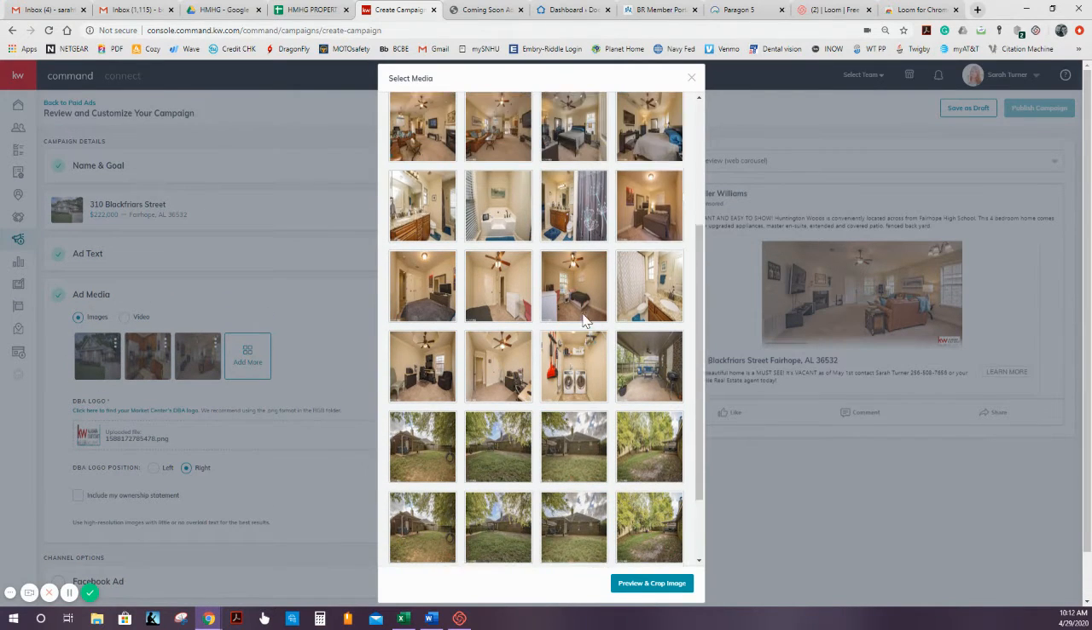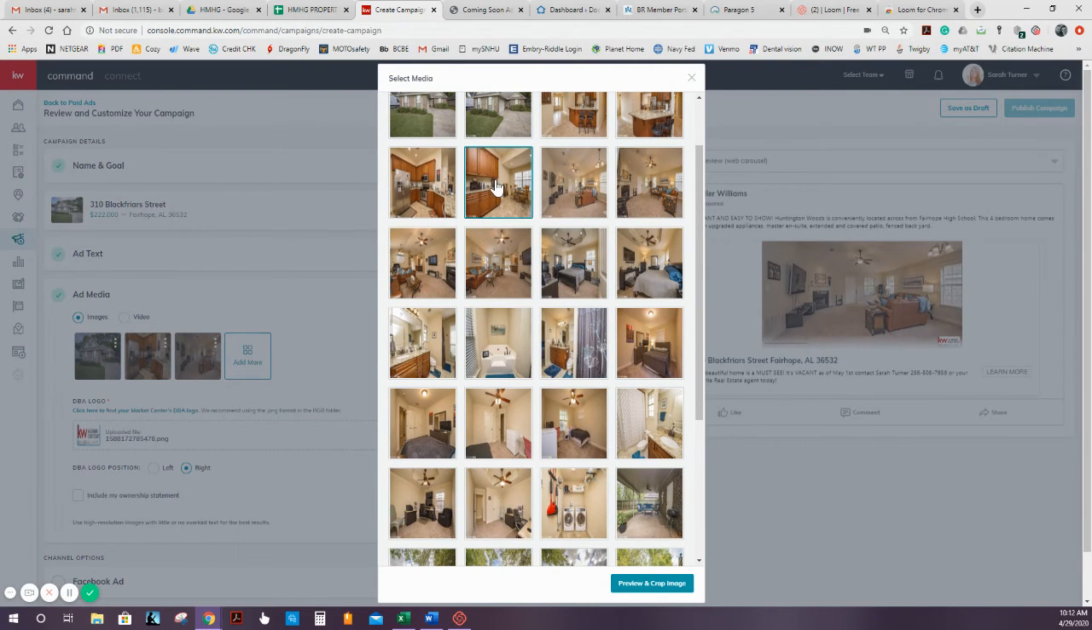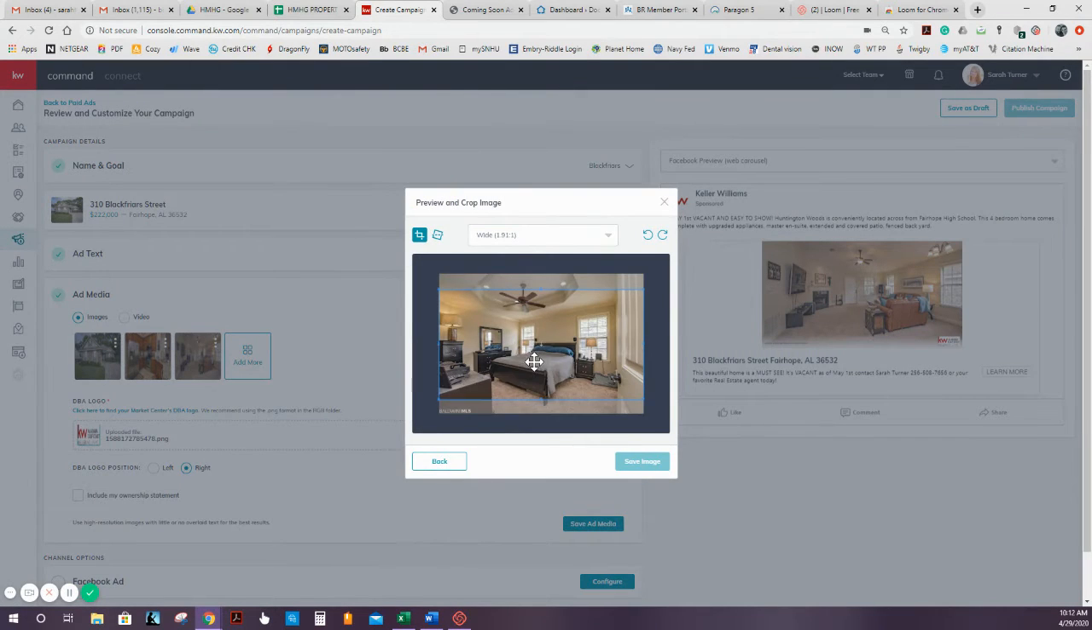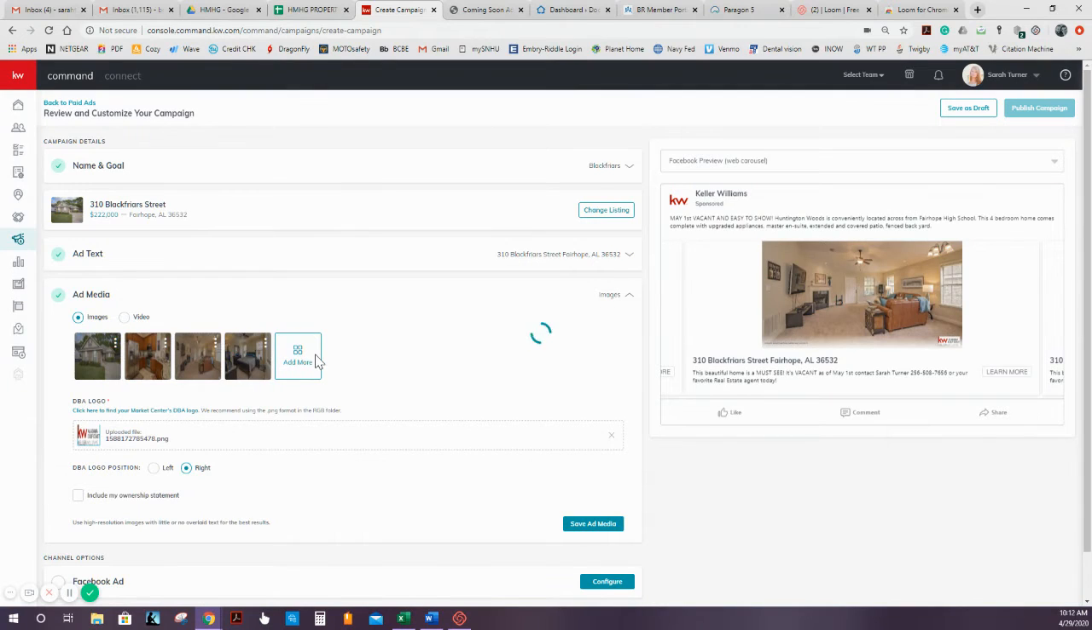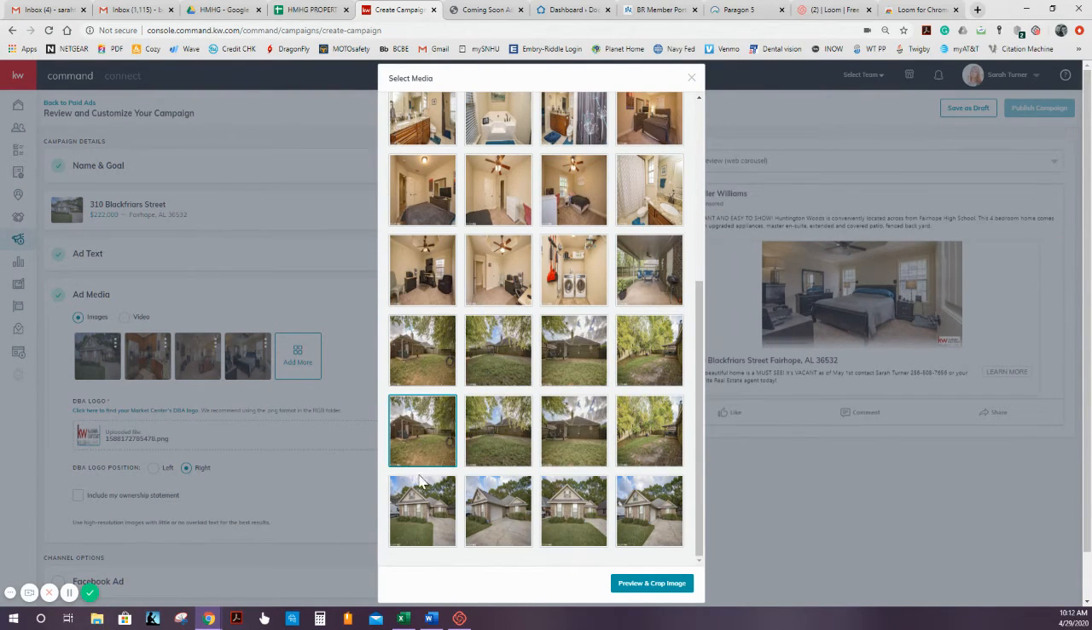Just scroll through and pick the pictures that you want to showcase. So this is a good bedroom shot. Just move it to where you want it. And I think it'll give me one more. Let's see, so the backyard picture looks good. Let's choose this one.